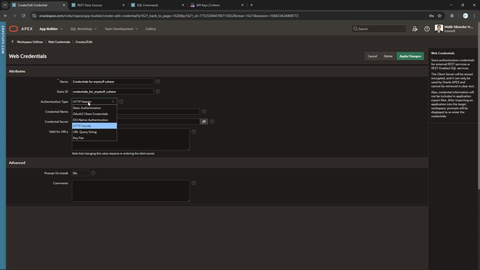This is the authentication type. In Oracle APEX web credentials, we have basic authentication, OAuth2 credentials, OCI native authentication, HTTP header, URL query string, and key pair. So for example, if you are connecting Oracle APEX with your Oracle Fusion, you can use this one. If you are connecting to Oracle Cloud, you can use this one, or for any third-party RESTful services, you can use this one.